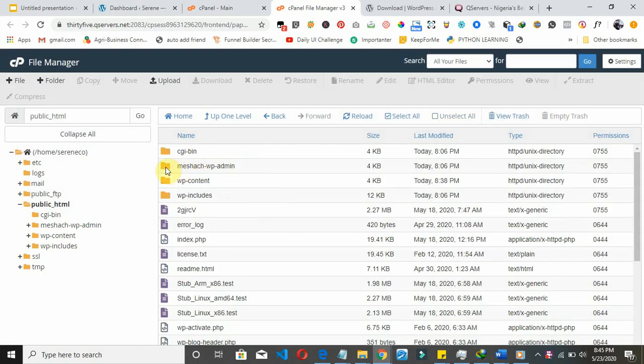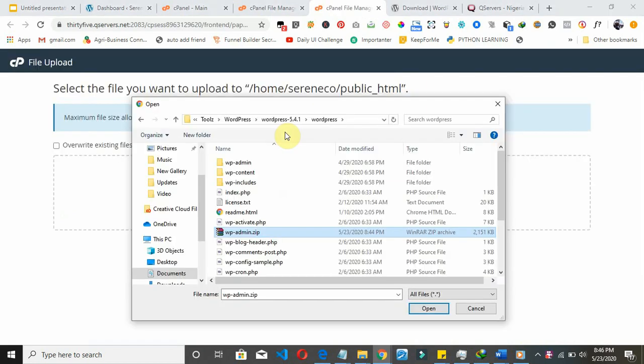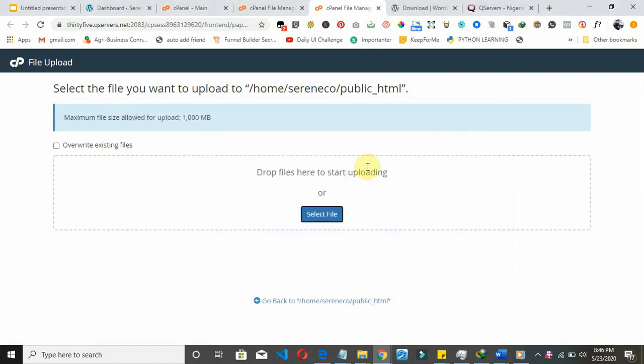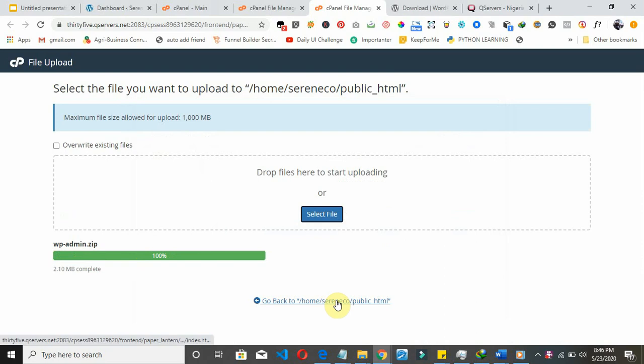All right, so the reason for renaming it is so that as we upload the new WP admin and unzip it, it's not going to affect what was there previously. So that's it. So let's go and upload our zip file. All right, so I'm just going to come to my WordPress folder where I have my zip file, and upload. Okay, now we see that it's uploaded, and I can now go back to the public HTML folder where I have my WordPress installed.